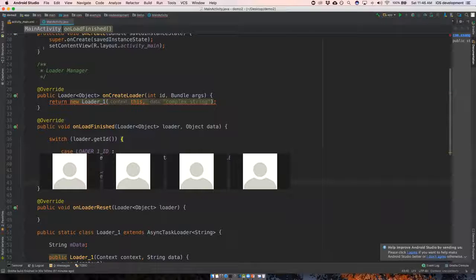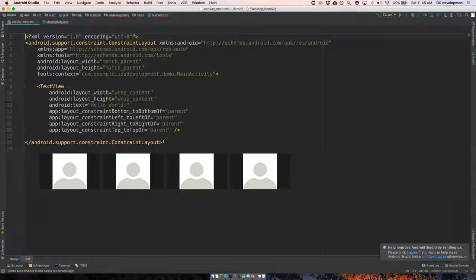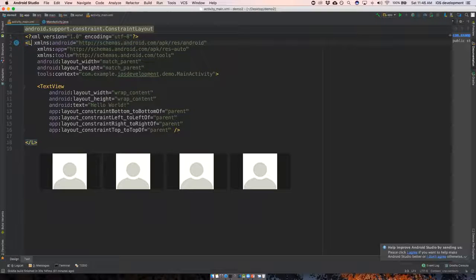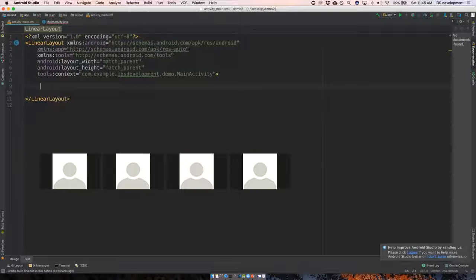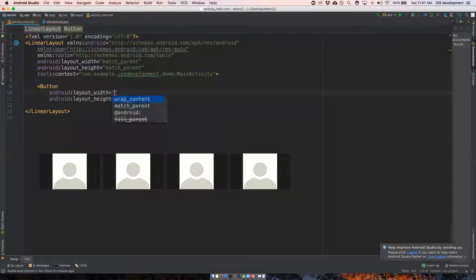So let's just quickly build some UIs here. Okay. So I'm going to do this. I'm going to have a linear layout. Okay, and I'm just going to have 3 buttons. So button, wrap content, and I'm going to say ID loader 1 button.